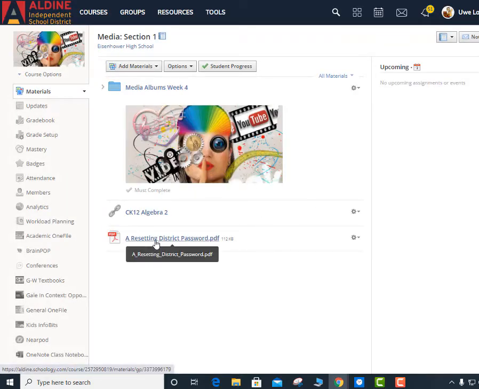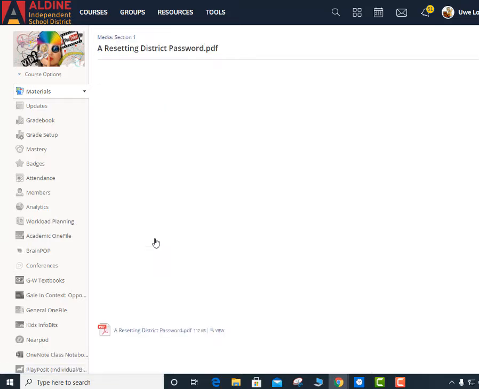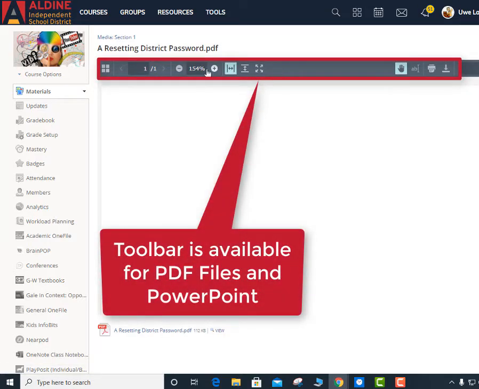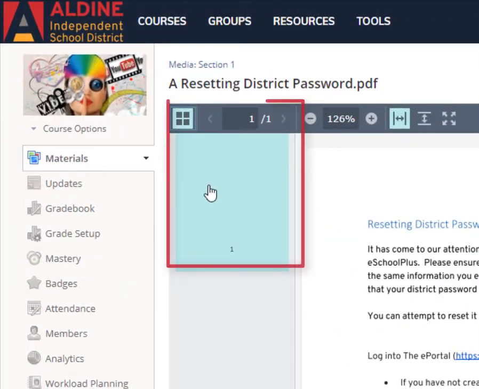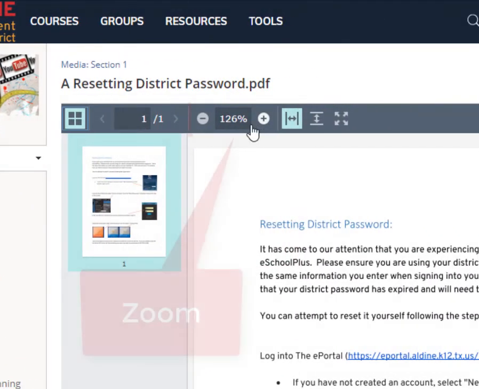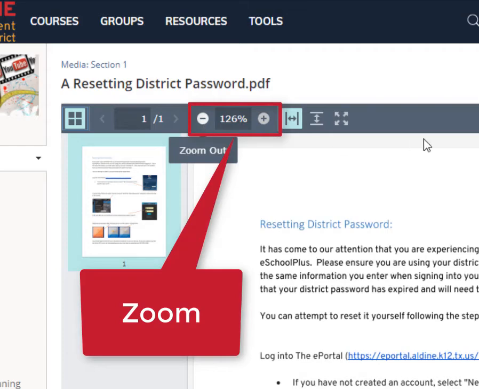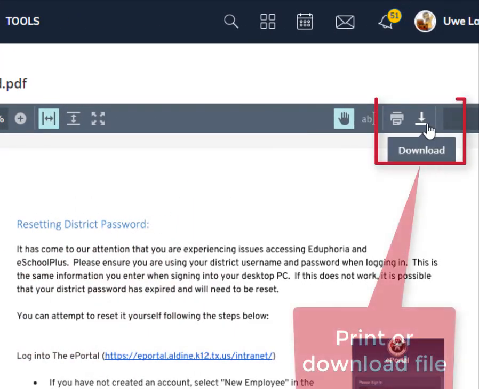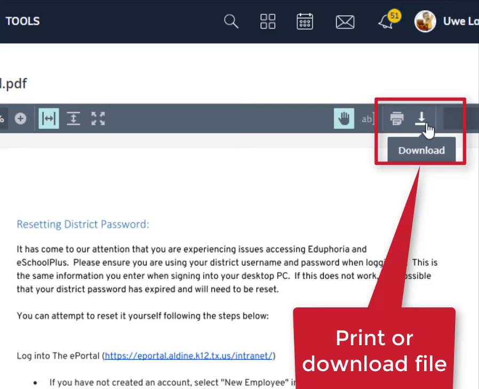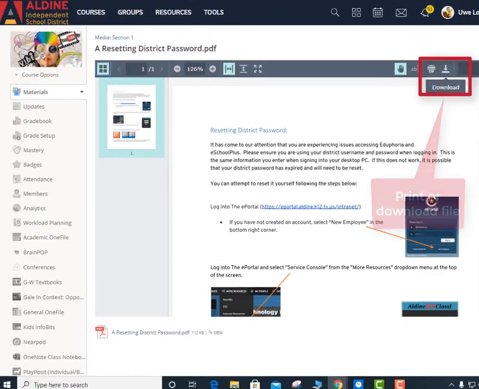If I check on my PDF that I uploaded, if you upload a PDF or a PowerPoint you get a toolbar. You could select the thumbnails on the left side. You could zoom in and zoom out. You could also print or download this file from here. So this is how you upload files and add links in Schoology.